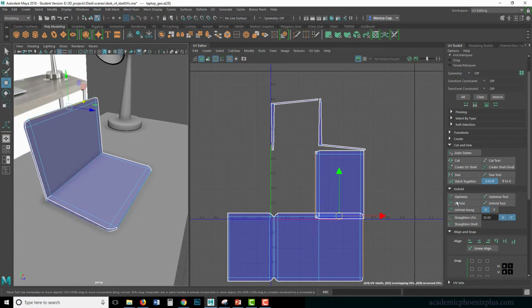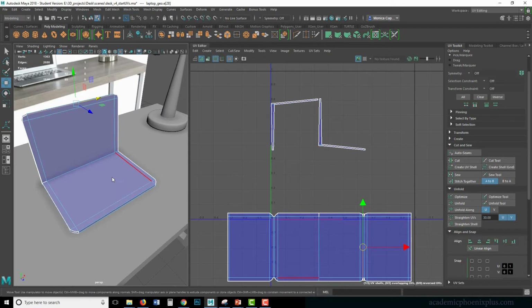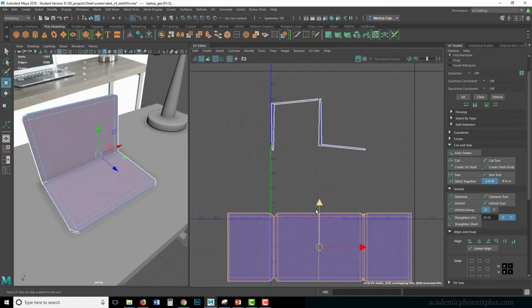I'm looking for this. There it is. Stitch together. So now the whole laptop is stitched together. This is important because this is going to be where the keyboard is and this is the screen. So I need to keep that in mind.